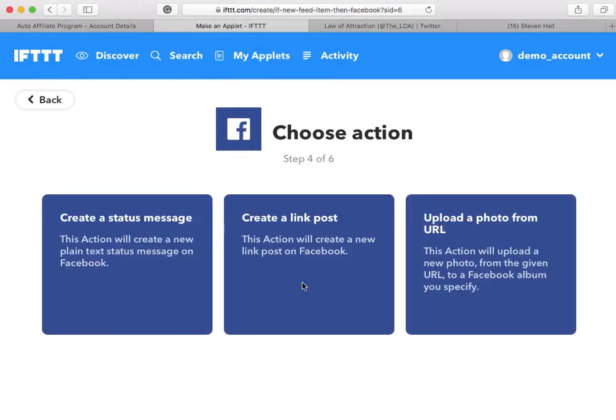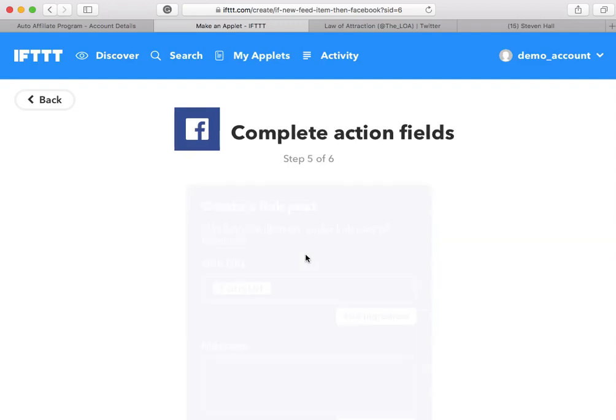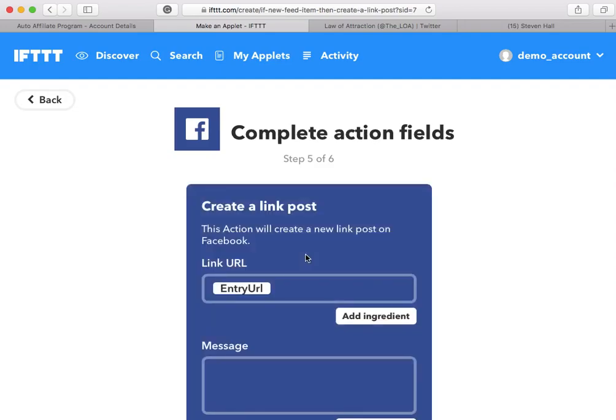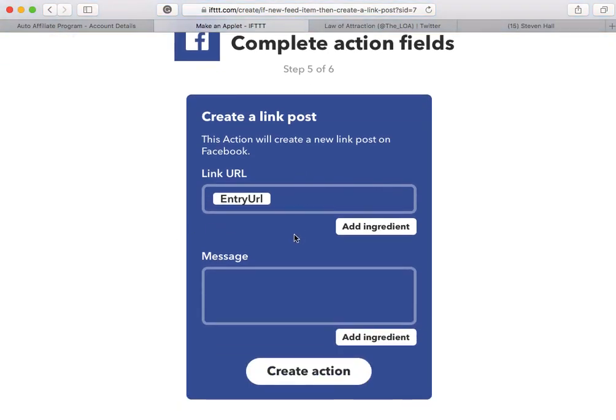And we've got a couple of options here. So in this case, we want to create a link post, so make sure you choose the correct one. And it's asking what information do you want to put into this. Now this time we need to change it. So the first option, the link URL, that is correct. We don't need to change that. But we do want something in the message, and at the moment that's empty.